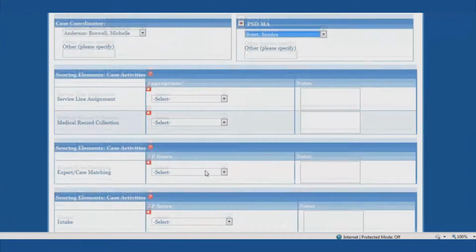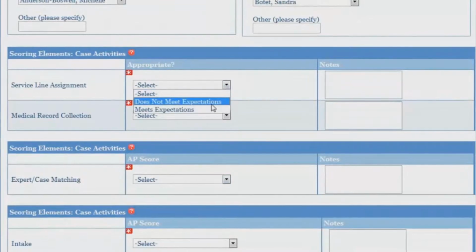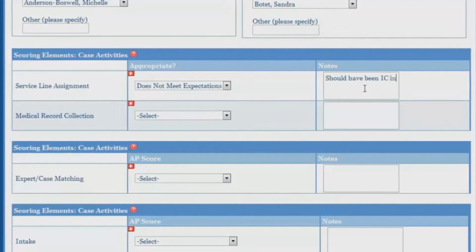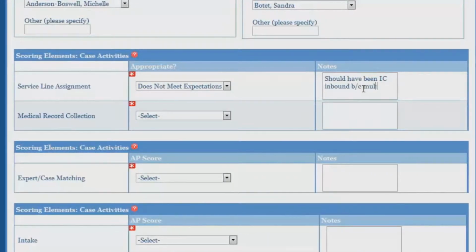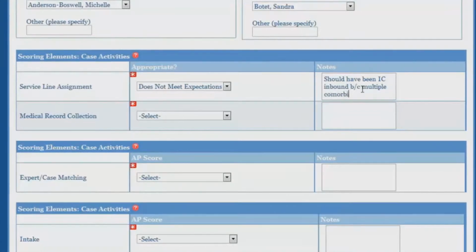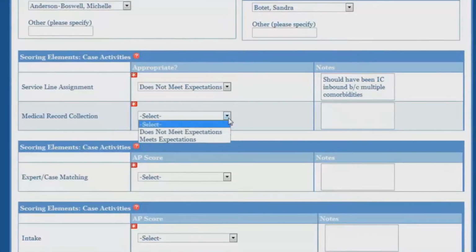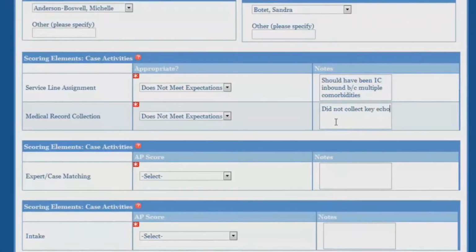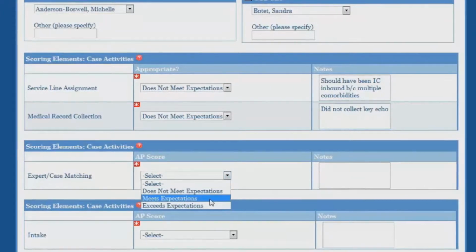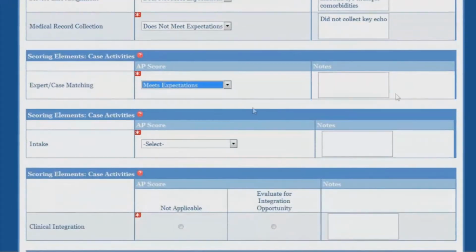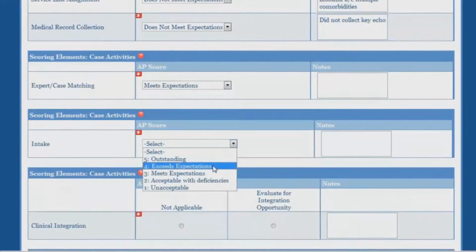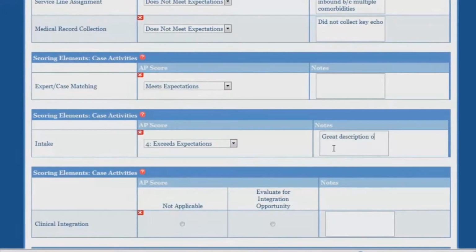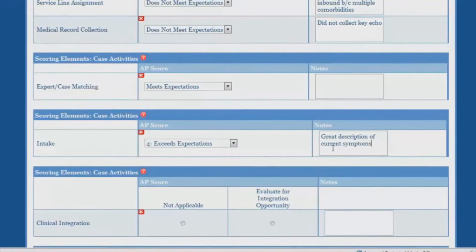Getting back to the tool, let's say service line assignment does not meet expectations, should have been IC inbound because of multiple comorbidities. Medical record collection, let's say it didn't meet expectations, did not collect key echo. Expert case matching, met expectations. The intake really was a very good intake, exceeds expectations. Great description of current symptoms.